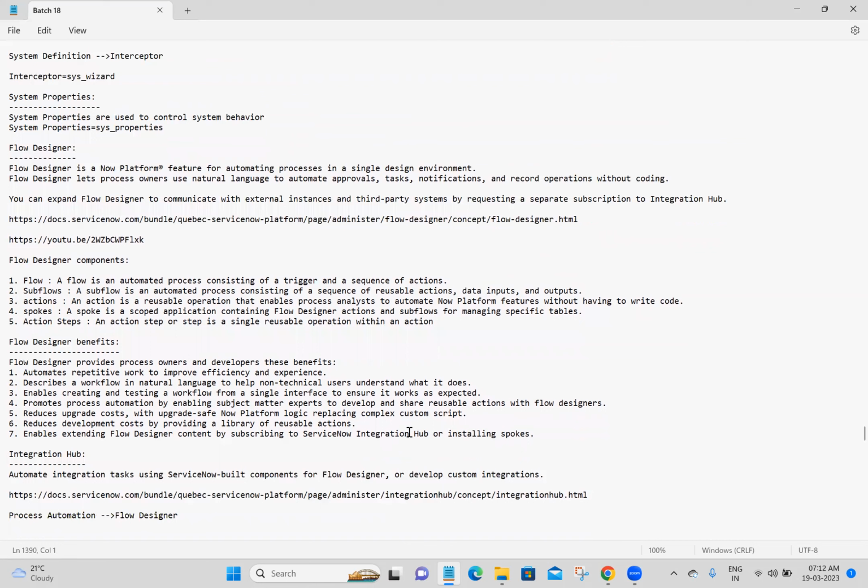You can see the Flow Designer definition for one or two minutes. Flow Designer is a Now Platform feature for automating processes in a single design environment. Flow Designer lets process owners use natural language to automate approvals, tasks, notifications, and record operations without coding. You can expand Flow Designer to communicate with external instances and third-party systems by requesting a separate subscription to Integration Hub.